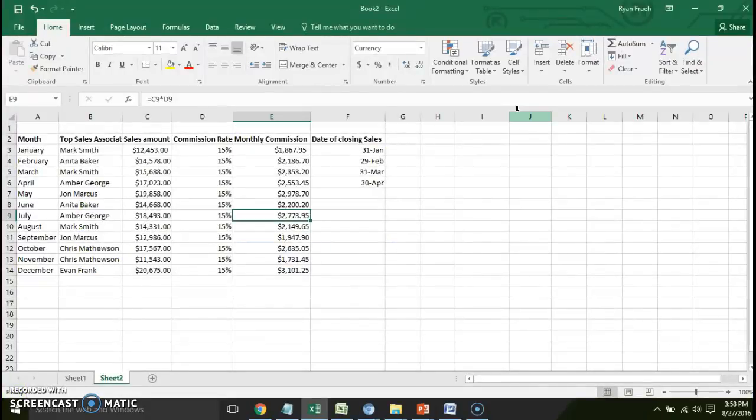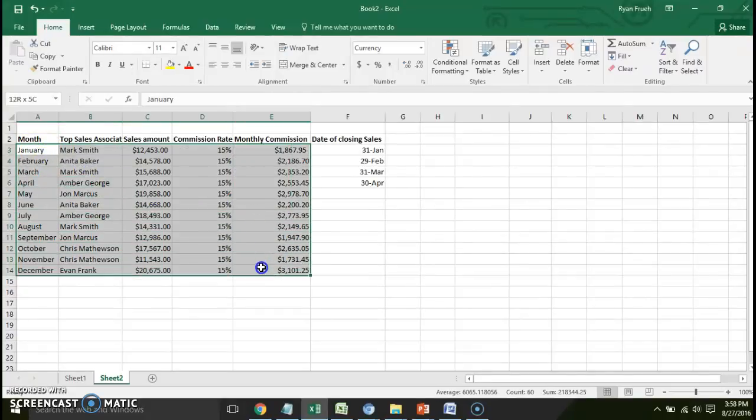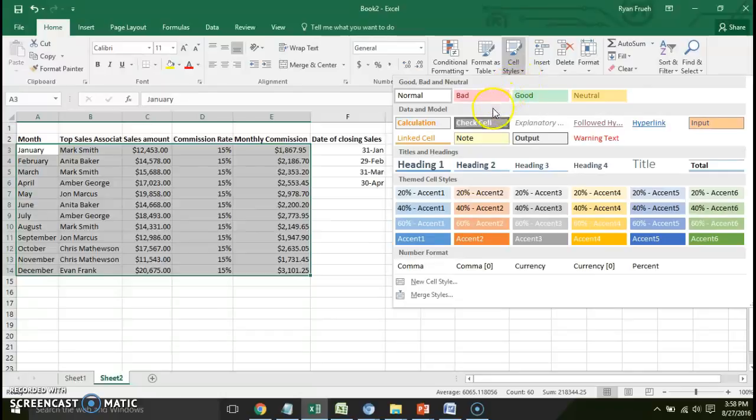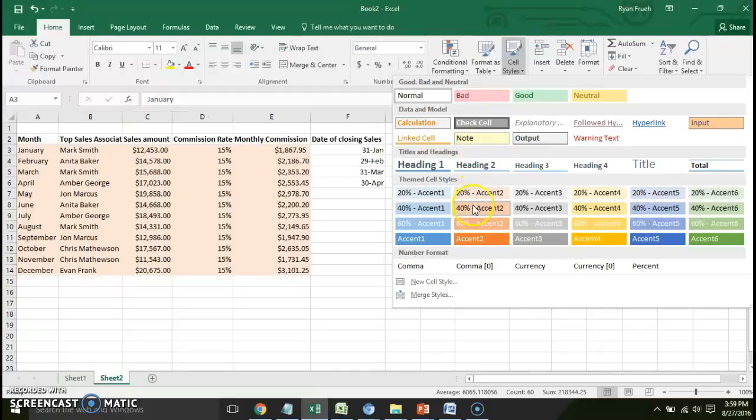And again, I'll be continuing to work with this same spreadsheet that I have been in the first few videos. So to apply a cell style, essentially what you need to do is select a range of cells that you want to apply the cell style to. Click the Cell Styles drop-down menu in your Styles section, and then again you can apply any one of these particular styles to your spreadsheet.